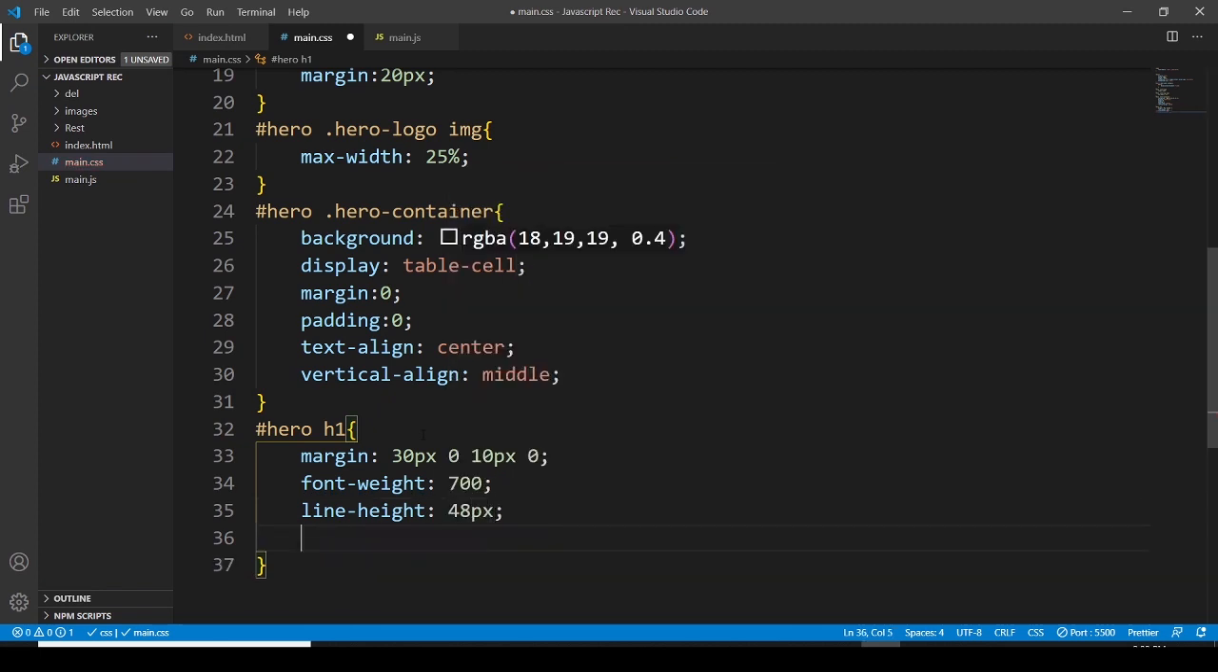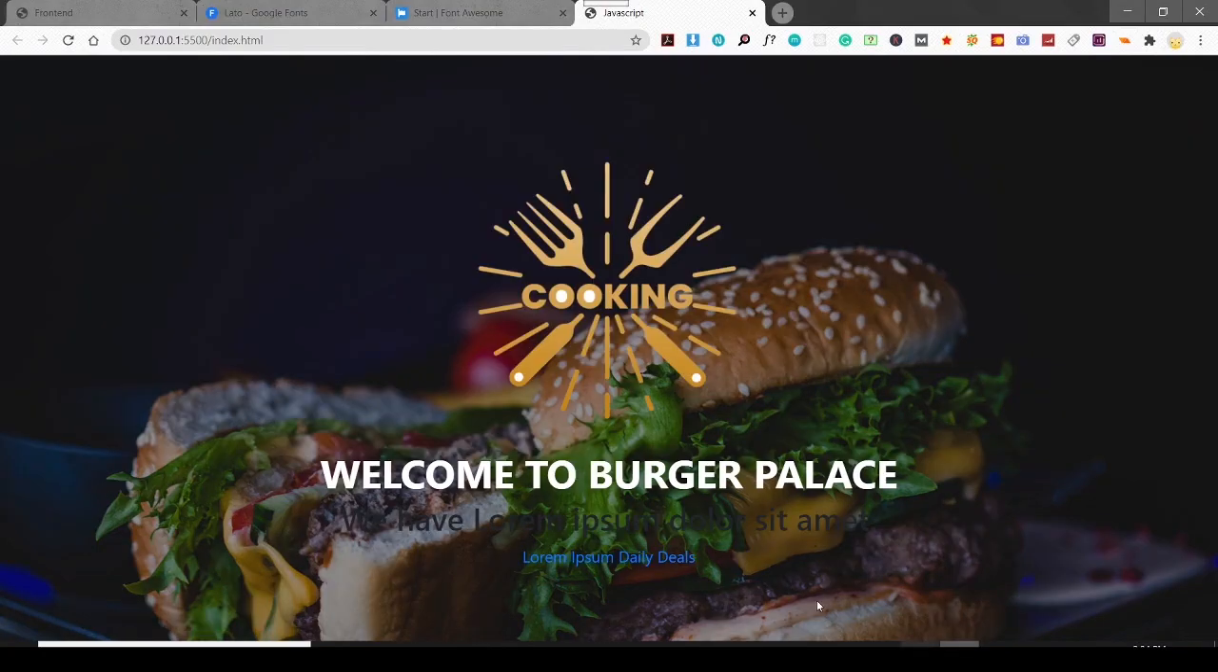Then we have to go with the text transform, and it is going to be uppercase. Then we have to say that the color for this is going to be white. Okay, let's save it. Let's see what's going on. Okay, so we have a logo, the welcome message. But we have to work with this heading too and these links or the buttons.